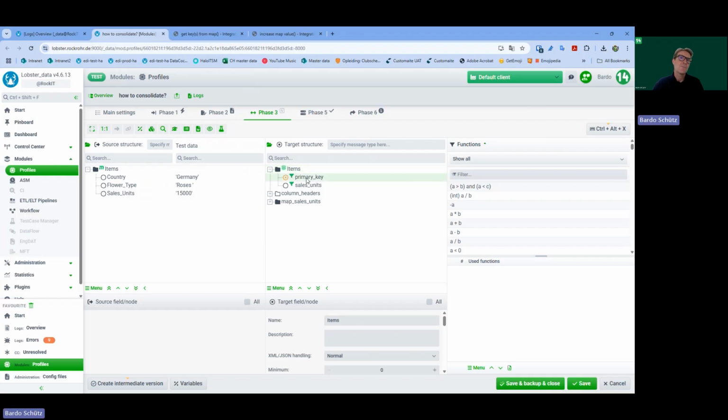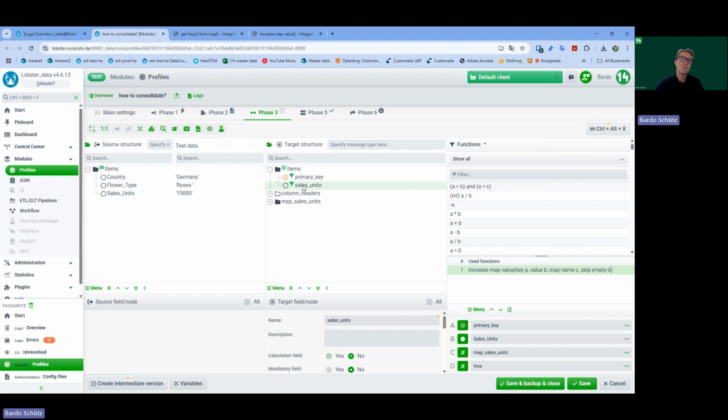Then let's see. I'm creating here something called the primary key. That's how I call it. And that basically is, because this is iterating over each other, this is basically the country. My primary key in this case is the country. I'm going to consolidate on country level. Then here I have the sales units, and here I'm using the feature called increase map value, which I'm going to do over my primary key based on the sales units. And I'm creating the thing called map sales units.